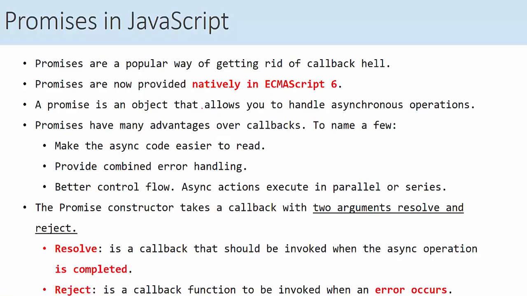In this tutorial, I introduce promises. Promises were mainly introduced in JavaScript to make asynchronous code simpler and to remove many of the complexities of callbacks, especially callback hell. Promises were made native in ECMAScript 2016. A promise is simply an object that allows you to handle asynchronous operations.